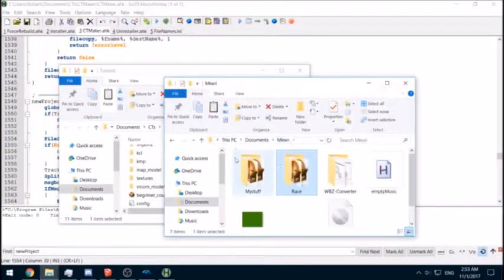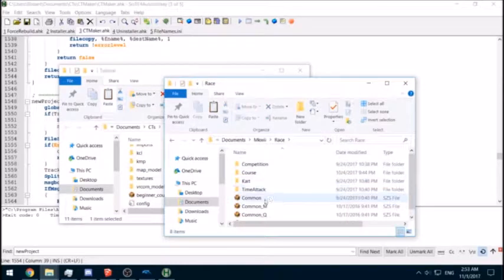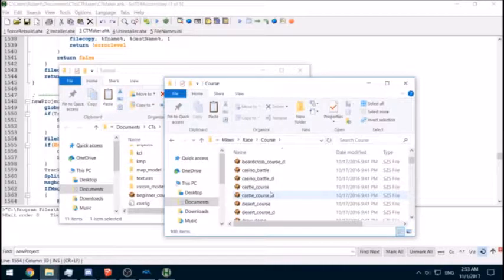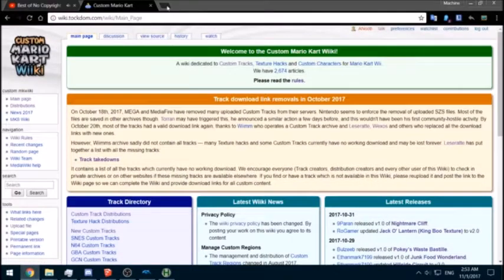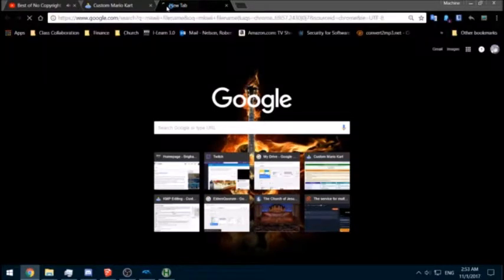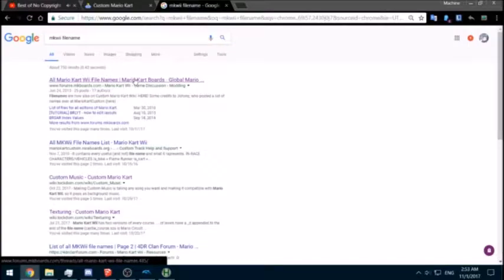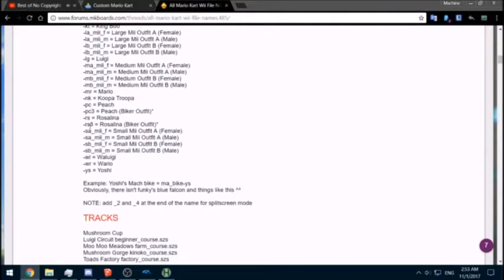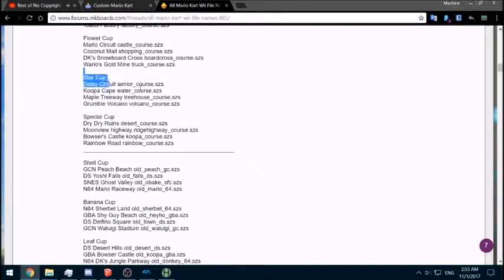What you're going to want to do is go to your MKWii files, go to race, course. These are where your courses are. You're going to select one of them. If you don't know what the file name is, then you can look it up on the internet. Mario Kart Wii file names, and look, first link that pops up, it'll tell you what each of the file names are for which track.